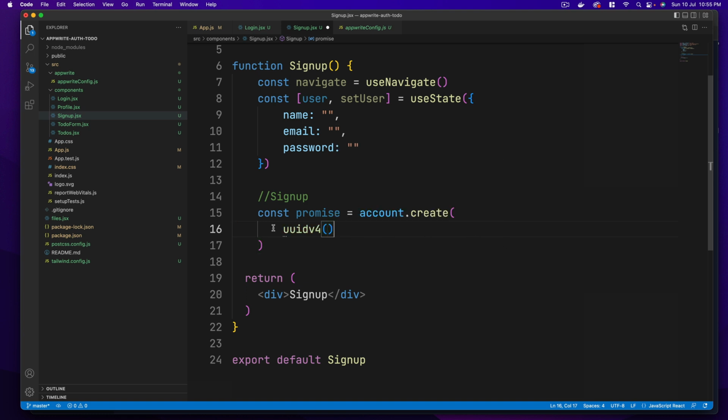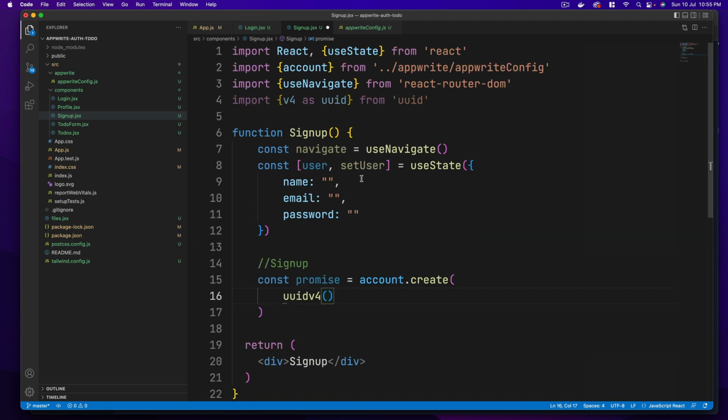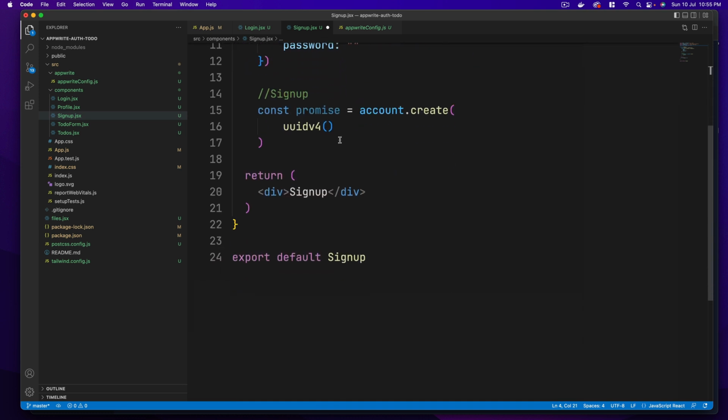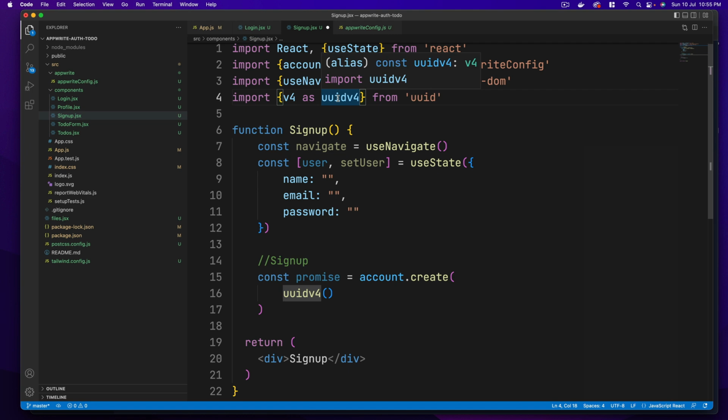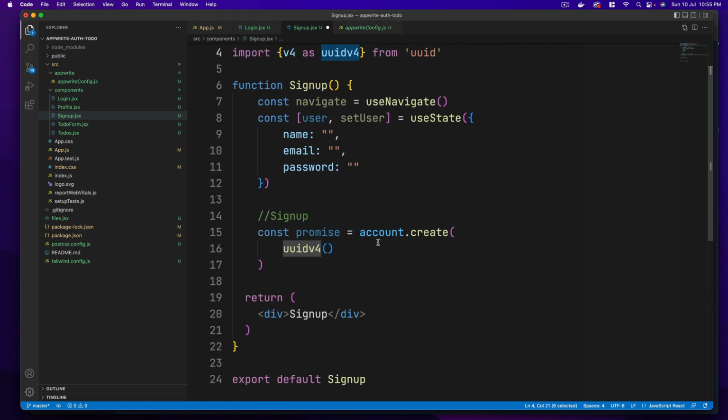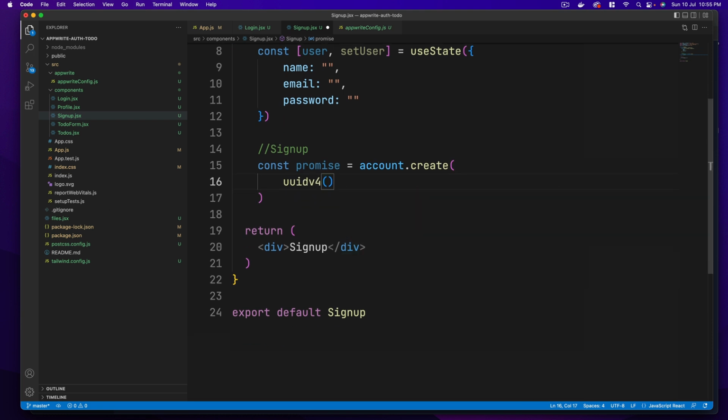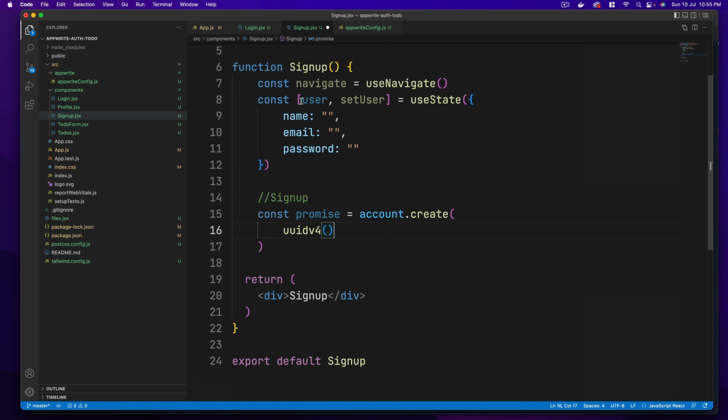That should work. But let me go ahead and see that this one is bad. UUID v4. Okay. Now we are having this UUID. Did I write it correctly? UUID v4. Let me copy this and paste this. Again, there are many ways of how you can implement this. All you got to do is generate a unique ID. That's all I'm saying.